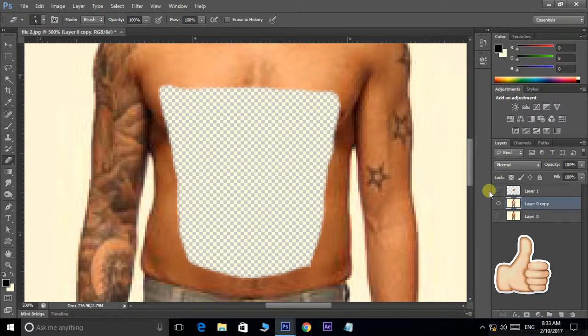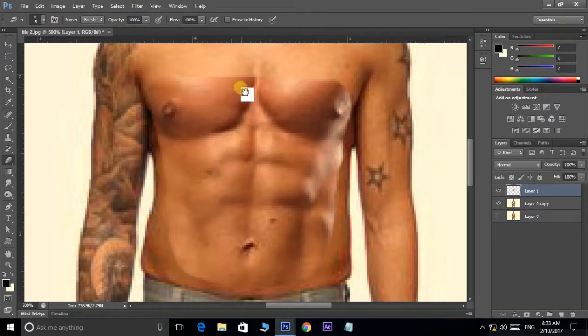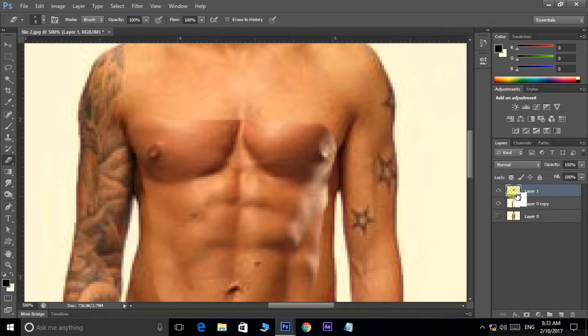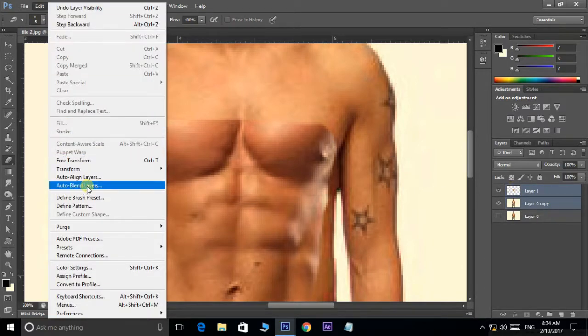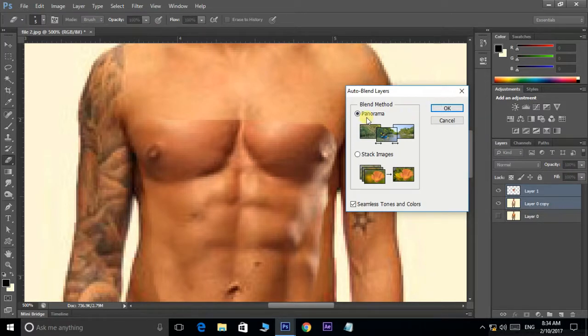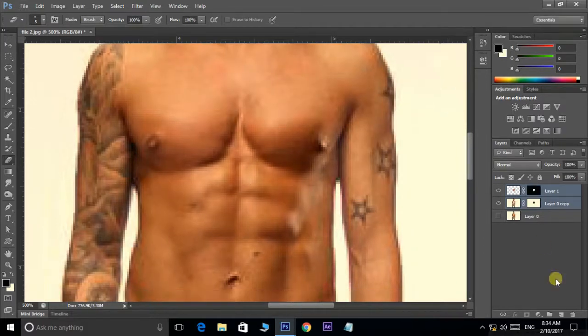Perfect. Now unhide the top layer by clicking on the eye icon. Select the top two layers by holding the Shift key. Then go to Edit, and choose Auto Blend Layers. Here select the Panorama option, and also select Seamless Tones and Colors. And press OK. Now take a group folder and drag these two layers onto it.